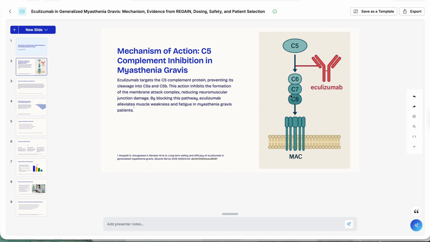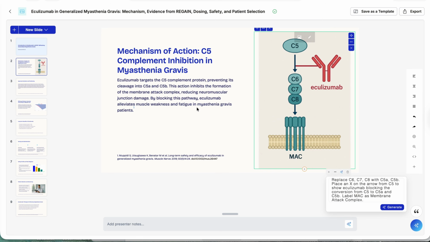Let's try one more example. I want to edit this image so that it's a little closer to what is described in the text. Replace C6, C8 with C5A and C5B. Place an X here to show the blockade by eculizumab. And then label this as the membrane attack complex.